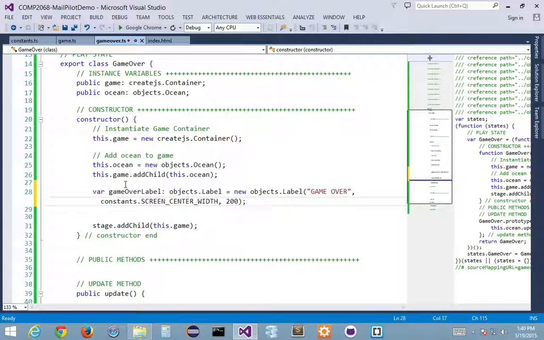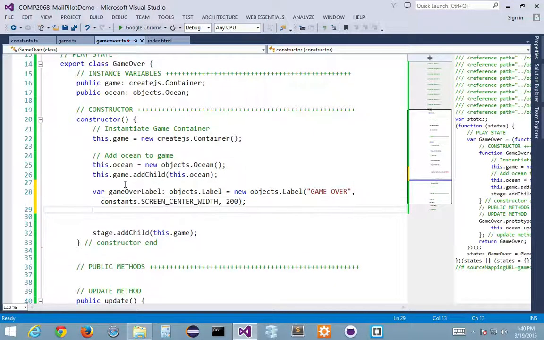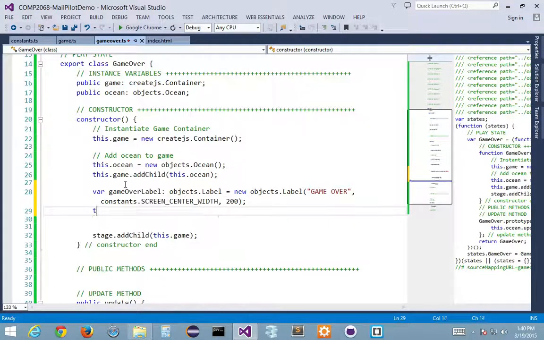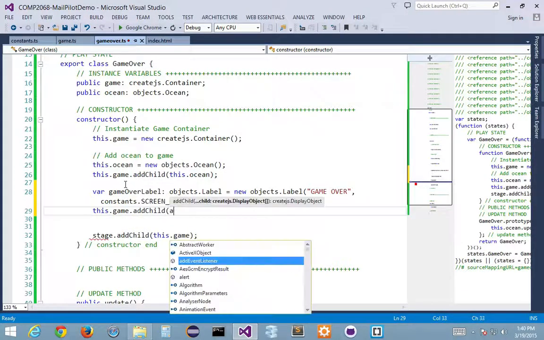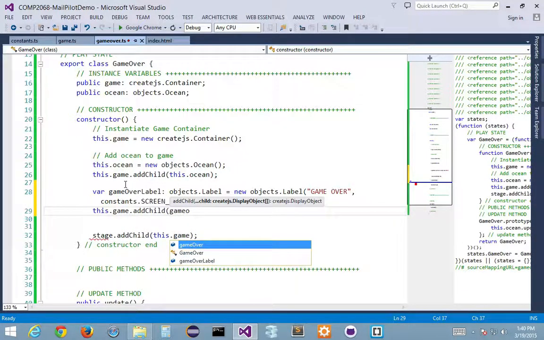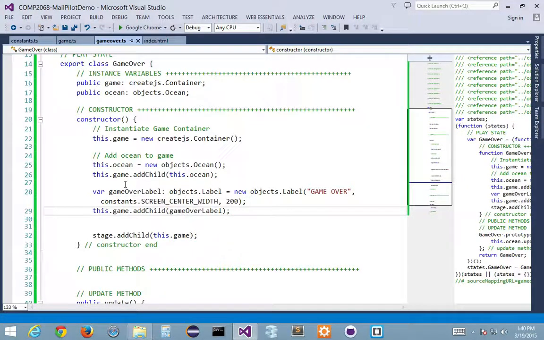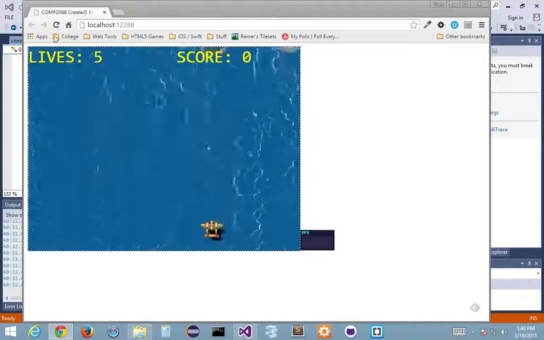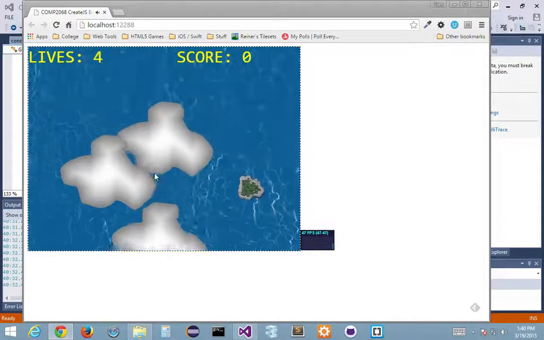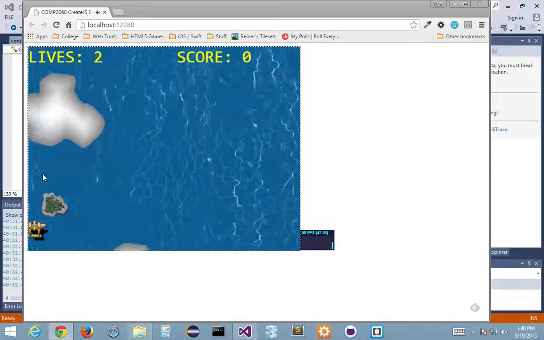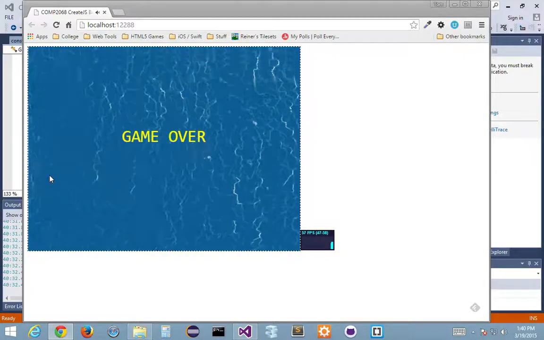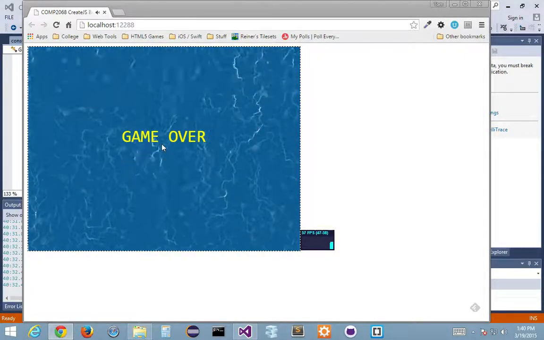Right now it's there, but I have to add it to the game container. So I'm going to say this.game.addChild(gameOverLabel). Okay, that makes sense. Let's try this out first to see what happens. Here, I've done everything correctly. Refresh. I do my game. Bang, bang, bang, I die. And when I die, I go to game over. There's my game over screen. What do you think?